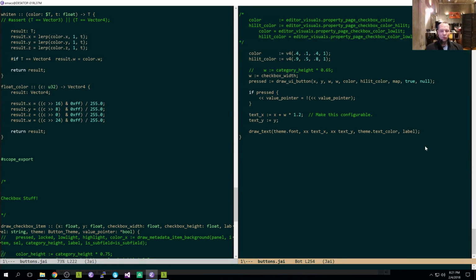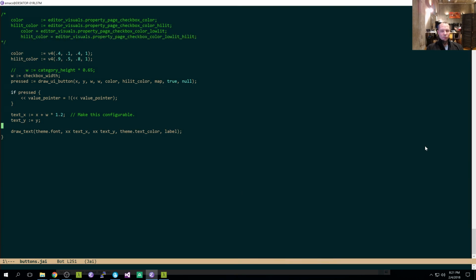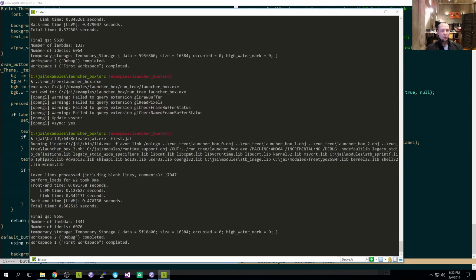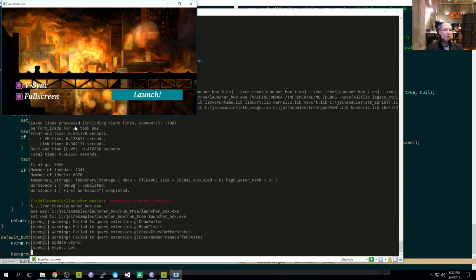Okay, text baseline. Let's use that text baseline. Text baseline theme.font, y plus w. Okay, that's a little better. It's still ugly, but you know. We've basically got things going.